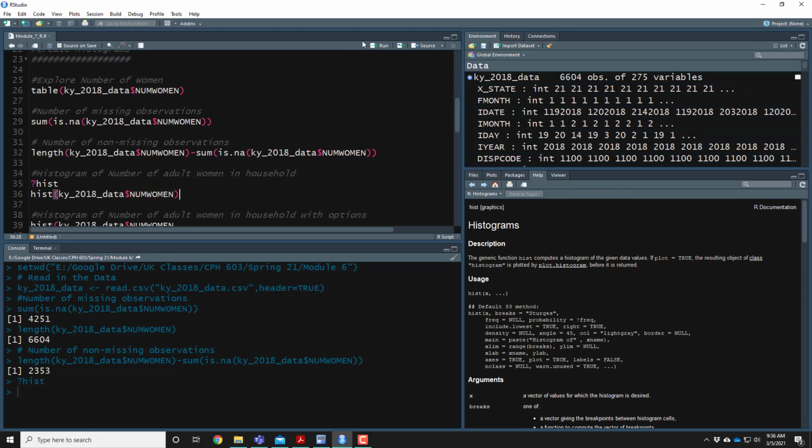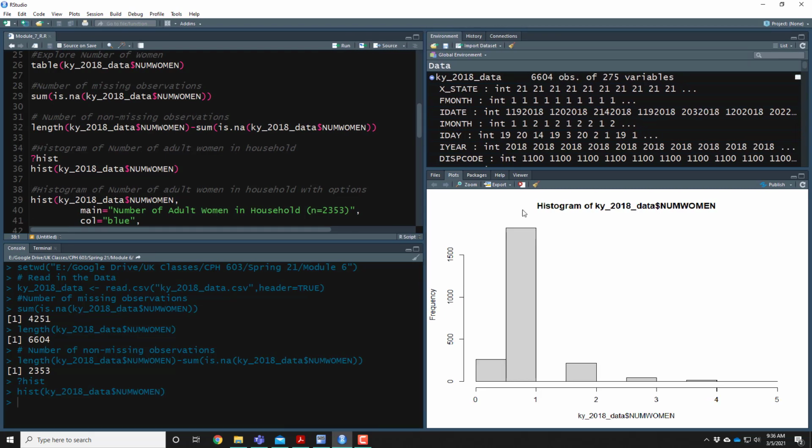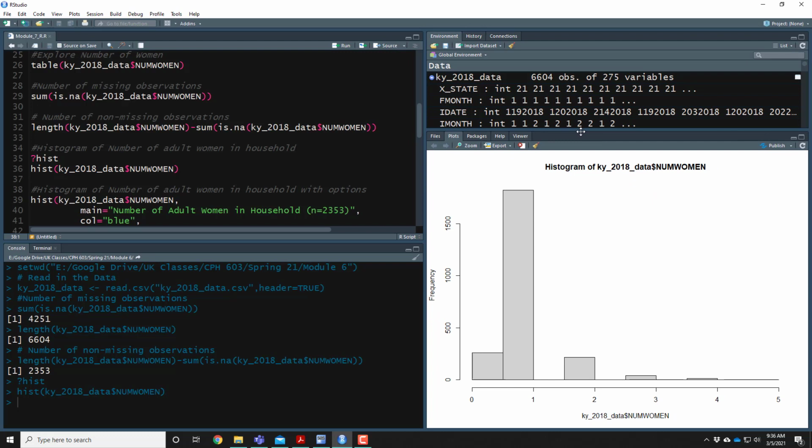Running this, you'll see that we get this histogram, and it's really not that great. So let's talk about some of the problems that we're going to try to fix here. The first one, notice the title here, not too great. We've got Histogram of dataset $ variable. Typically we don't want to use the variable names in our plots. Those aren't that informative.